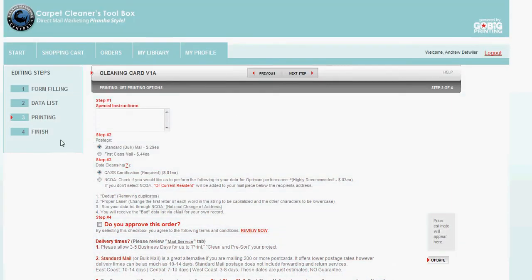At this point, I'm at the printing stage of ordering my document. I can type in special instructions. I have a choice now on Step 2. I can choose Standard, Bulk Mail, which is 29 cents each, or I can choose First Class Mail, which is 44 cents each. Step 3, Data Cleansing. I can choose CAS certification, which is required, and it's 1 cent each card, and or I can choose NCOA.